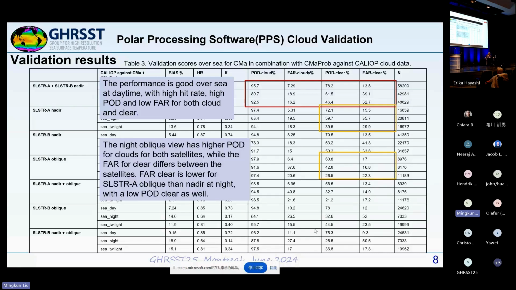The oblique view has higher POD for clouds for both satellites, while the FAR for clear differs between the satellites. FAR clear is lower for SLSTR-A oblique than nadir with a low POD clear as well. So there are few false clear, but also clear classified as cloudy. For SLSTR-B, there is a high FAR clear for oblique at nighttime, which does not correspond with the results for SLSTR-A.